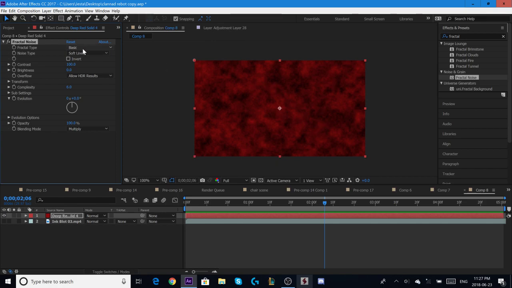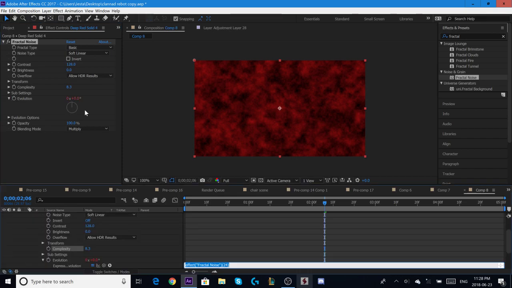We're going to leave it at basic. Contrast, you can pull this up a little bit if you want. Get some nice dark and light elements in there. Complexity, pull it up to however much you want. This is just going to add some more details to your fractal noise. And then evolution, this is where it gets pretty fun. So hit Alt and left click this stopwatch right here. It's going to open up an editor for us. So we're going to type in time. Then we're going to hit Shift 8 for that times button. We're going to open bracket, put in 100, and close bracket.